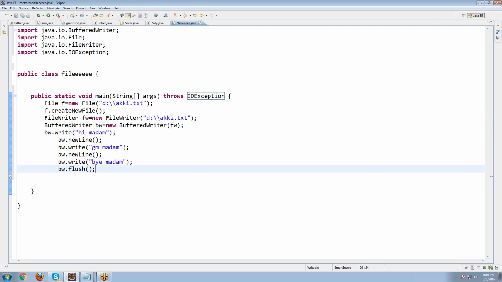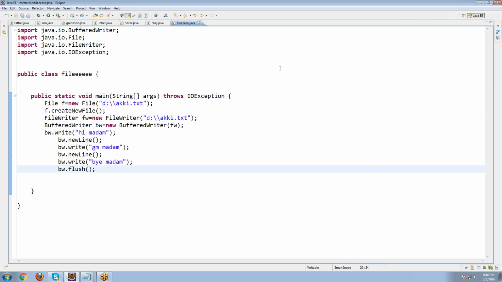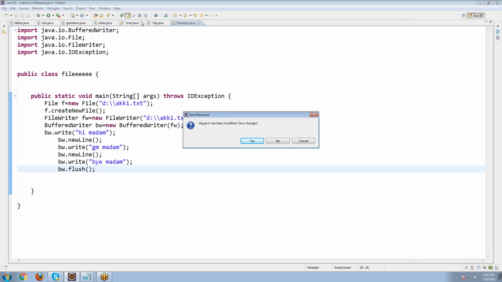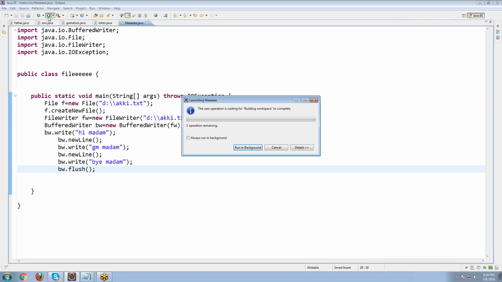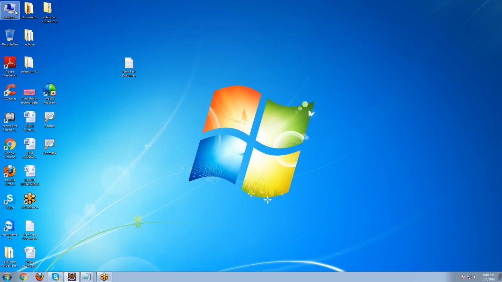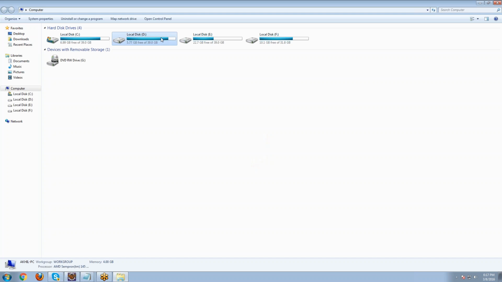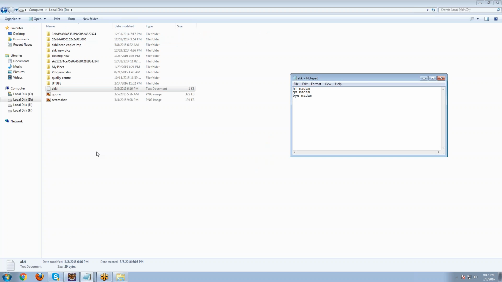Right. We wrote the data, and if you click run, it will create a new file in D colon, that colon Aki. Click on run and go and check in D colon Aki. Hi madam, good morning madam, bye madam.